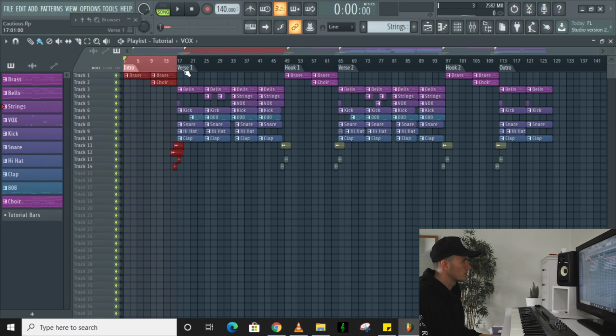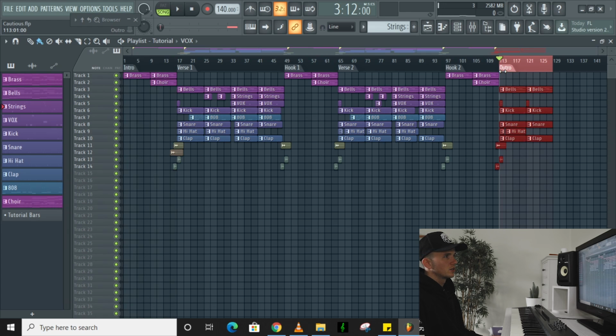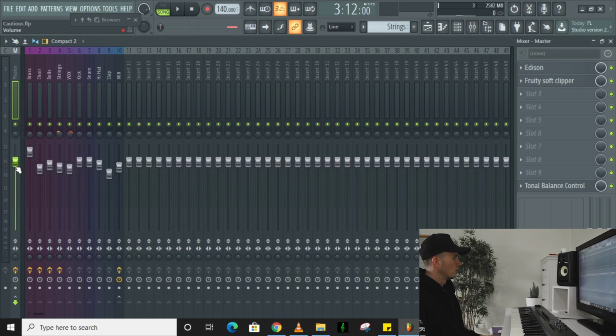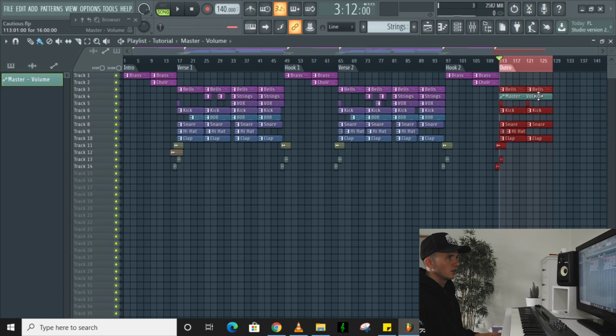So I like to section things out like this, because if, for example, now I want to add volume automation, but just in the outro, if you double click on these sections, so I'll double click on outro, I can come to the mixer, go to master, create automation clip, and now you can see that the automation is just in the outro. So let me zoom in.